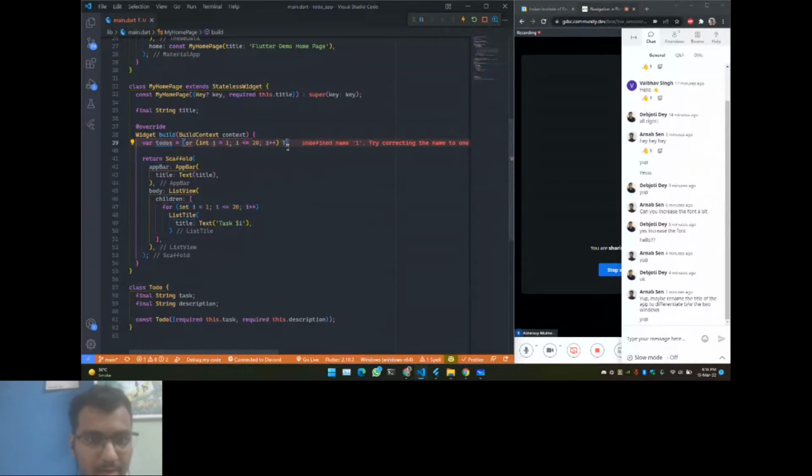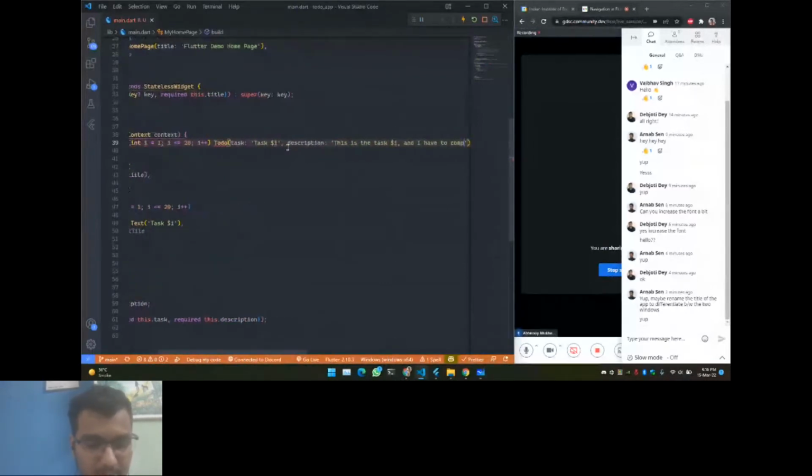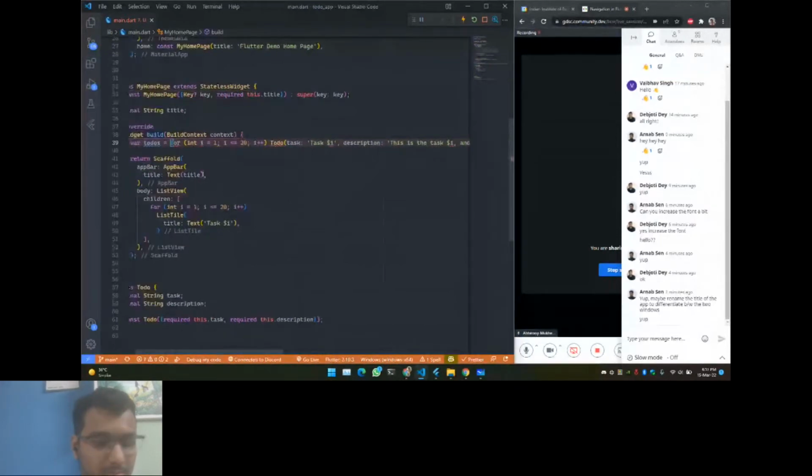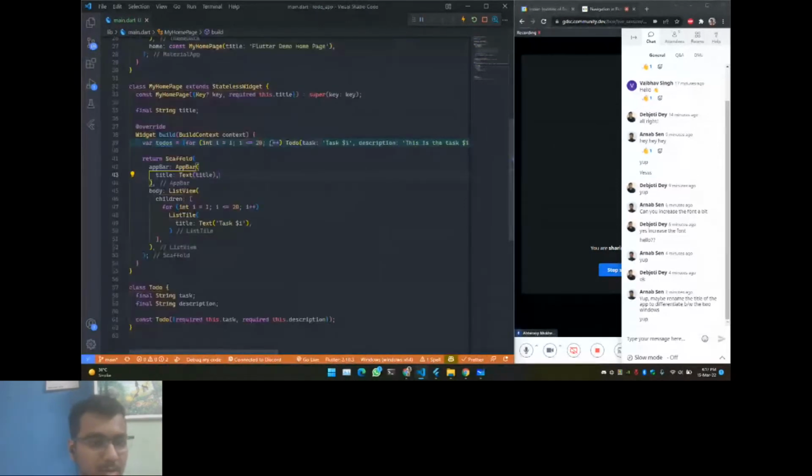Let's define the to-dos. So var todos is equal to a similar for loop. Then I define a Todo with task as 'task $i', and description as 'this is the task $i, and I have to complete', so basically anything you want to add. Yeah, so I've made this.